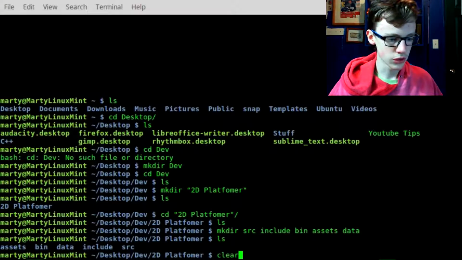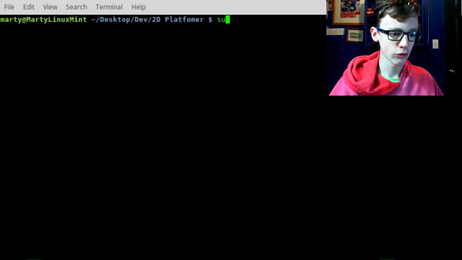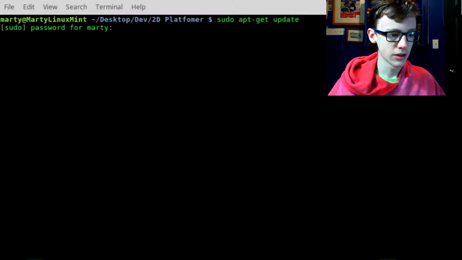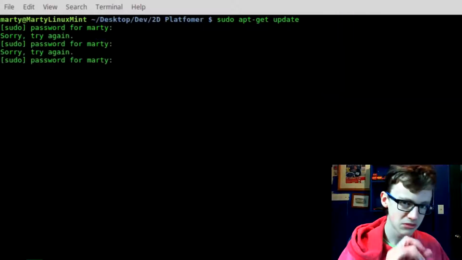Just clear the screen with clear. Now we're going to need to actually start installing some stuff. Let's start with updating our repository. So sudo apt-get update just to make sure our packages are up to date. So give it your sudo password. Feeling confident.